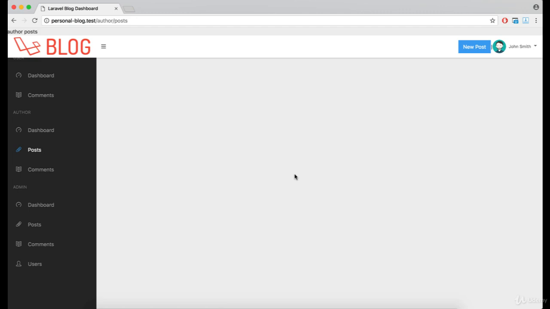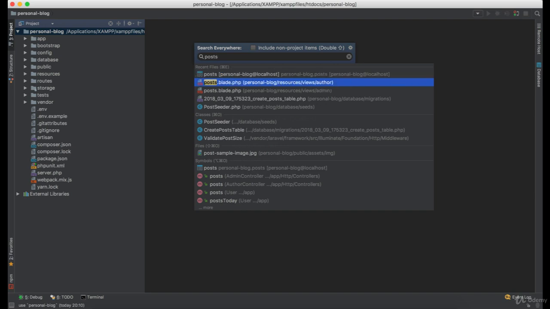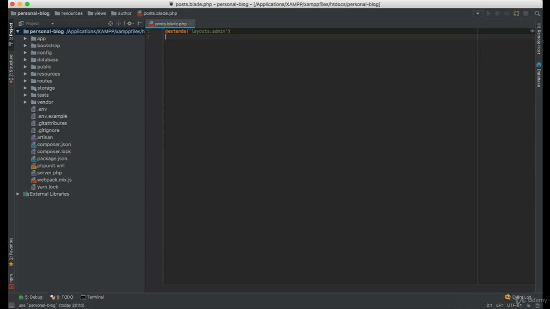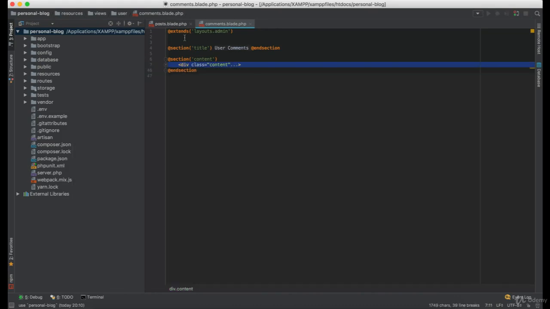Now, let's create our posts page, which is pretty much going to be similar to user comments where we used this table. So open Outer Posts view and create title and content sections. Now open comments view and copy this div content.